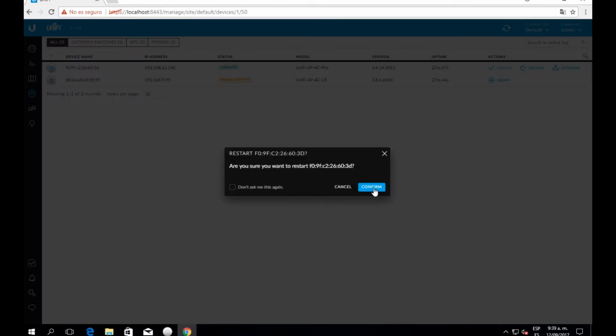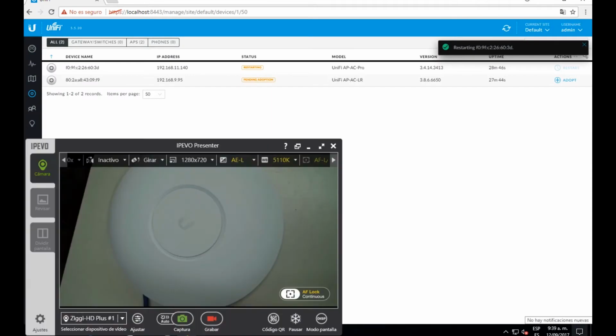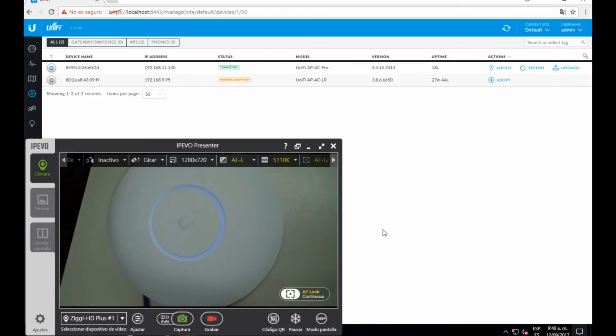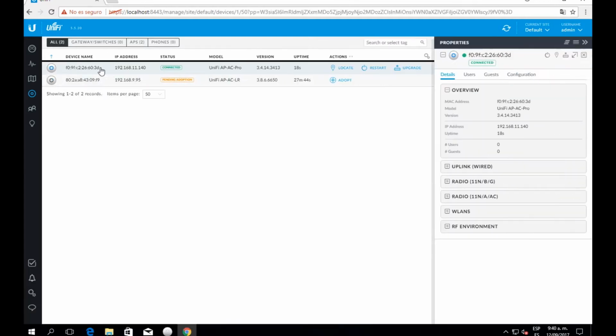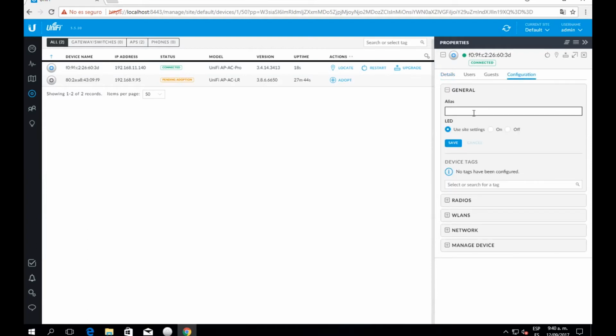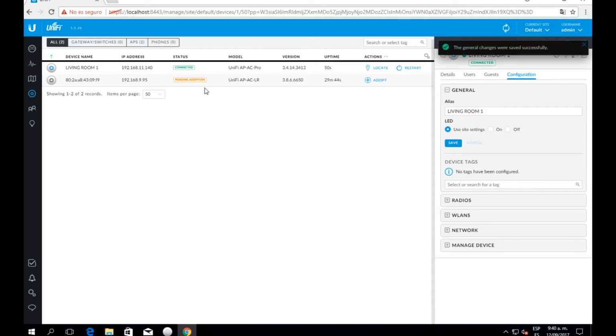Right here, we're going to restart the access point, and it is going to provision again. It is not necessary for you to have the controller running in case you reboot the access point or in case there is a power outage. Right here, we're going to rename our access point and we're going to save this setting. And we're going to name it living room. This one is the version that it has. This one is the IP address.